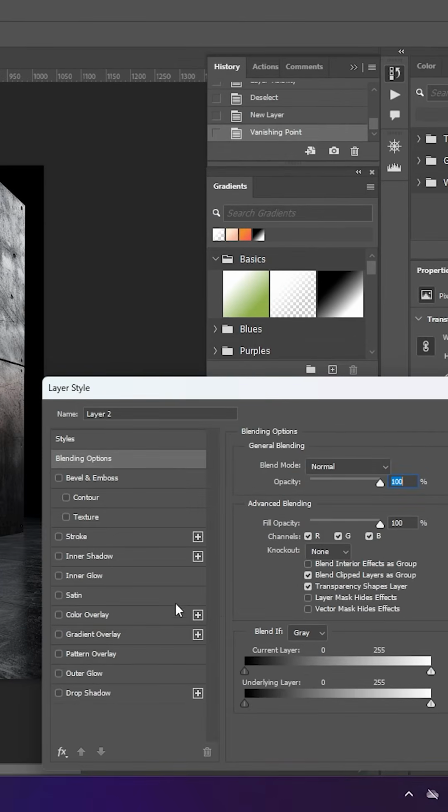Now double-click on the layer and go to Blending Options. Use Alt+left-click to add another point. Play around with the settings until you like it.